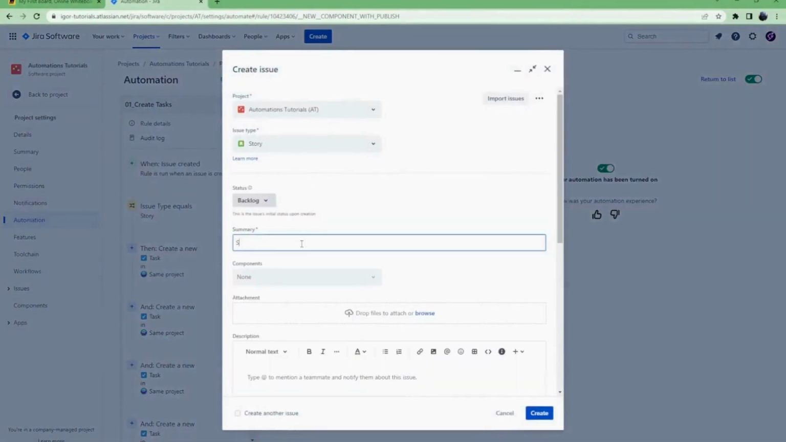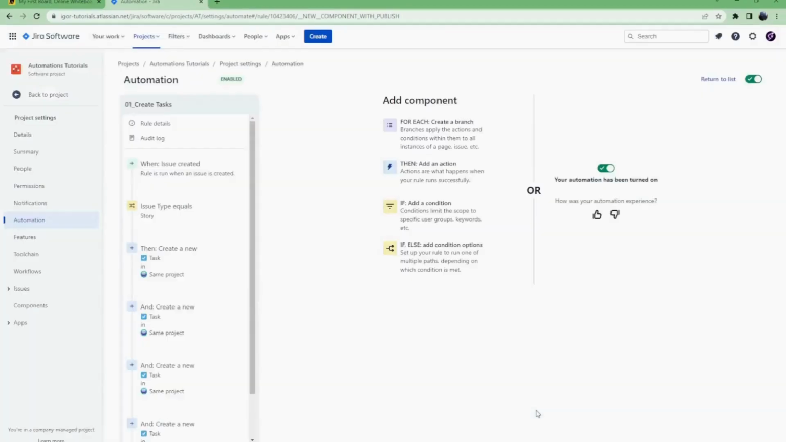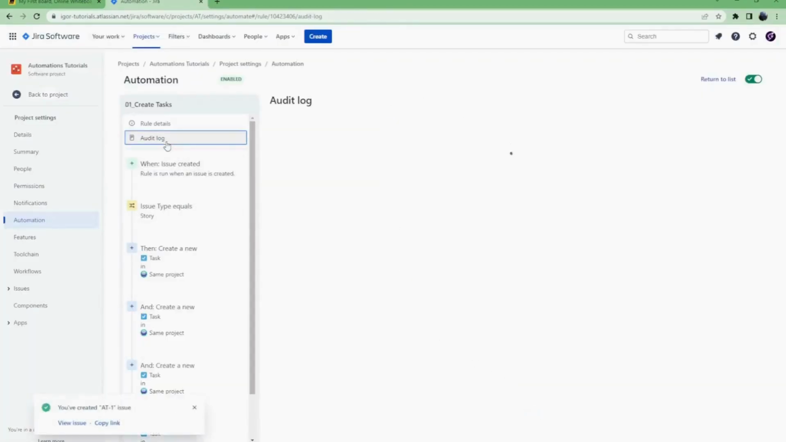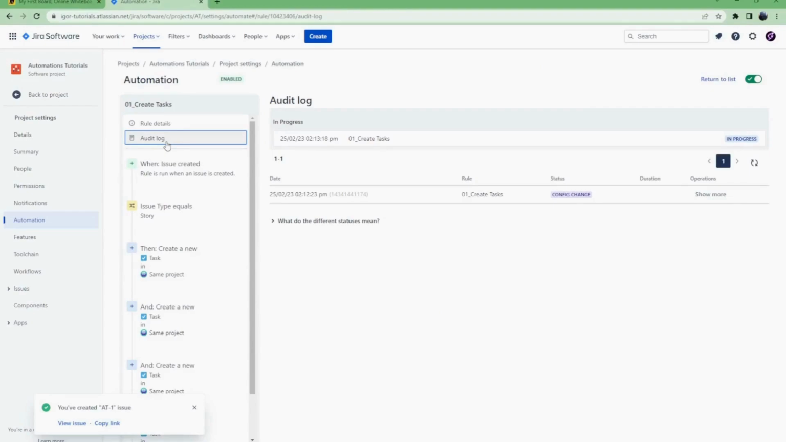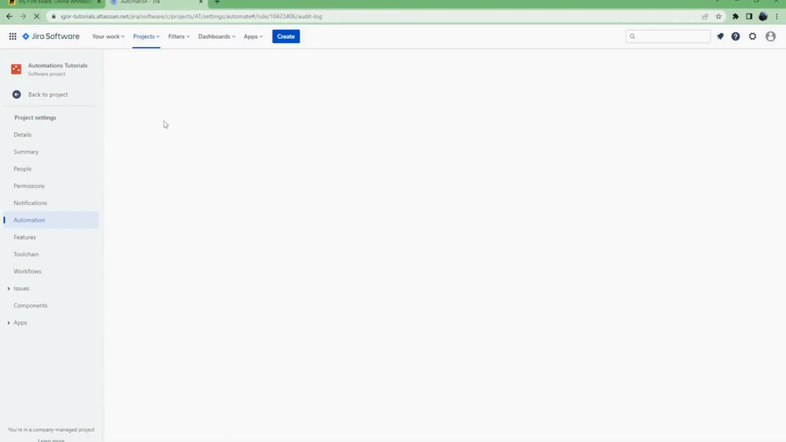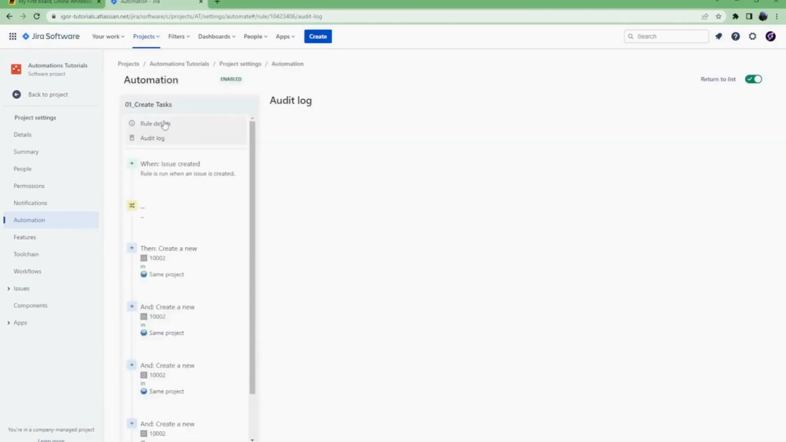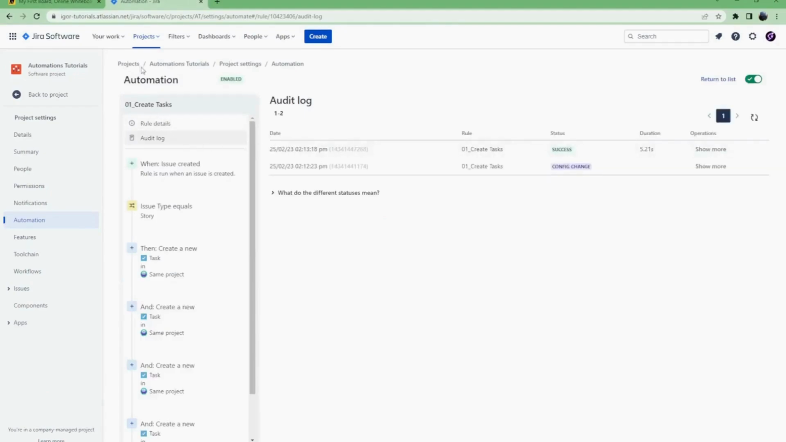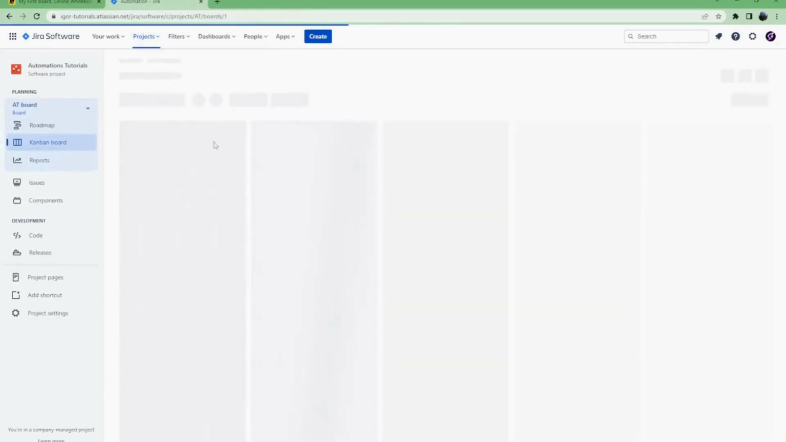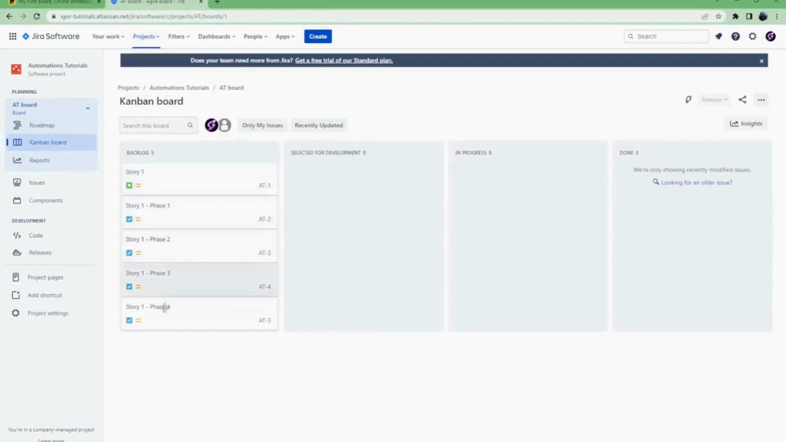We'll name it story 1. In the audit log of the automation, we can see if it was successful. We'll just need to refresh the page. And we see that the automation was successful after 5 seconds. In the project, we can see that the story is created and 4 different tasks that are all related to the story.